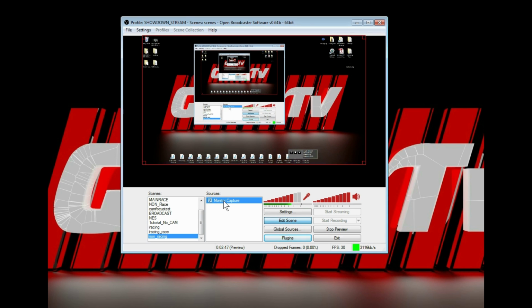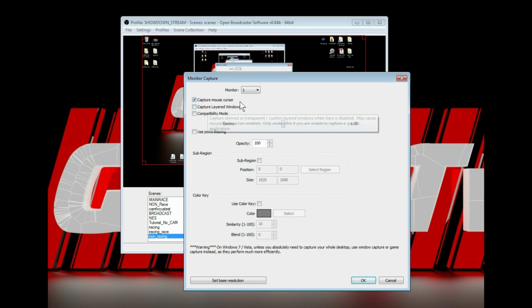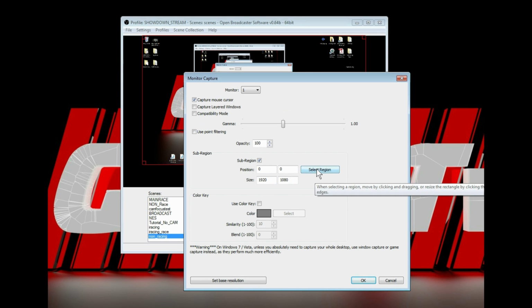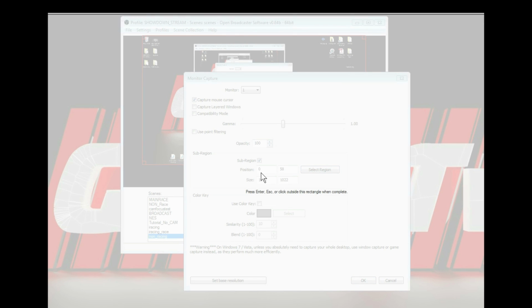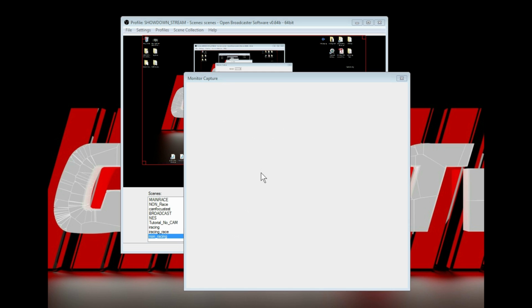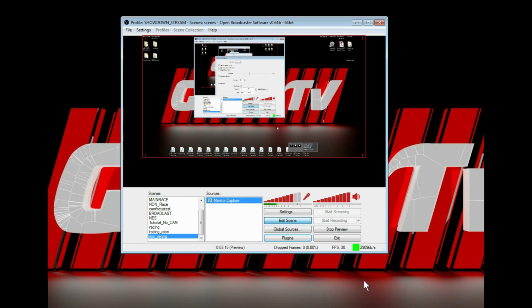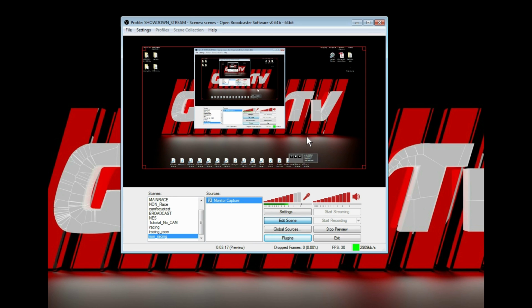Things that you can do in here are a sub-region. I do this so I can cut off stuff that's not important or you don't want people to see. So you would select a region. I don't know how much of this you can actually see here, but pretty much what it does is highlight the entire monitor, and then you just crop the sides, drag and drop all four sides to the size you want. You press enter, press OK, and as you saw, it got a little bit smaller there.